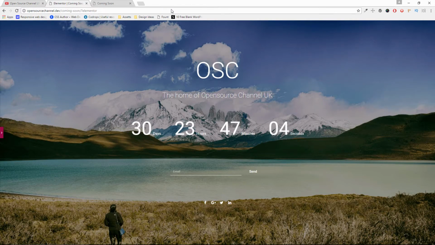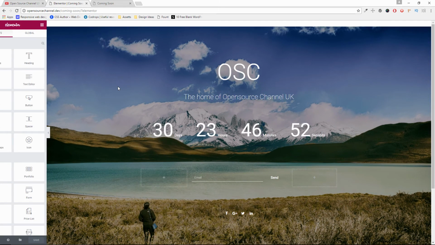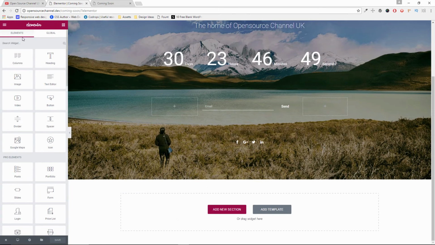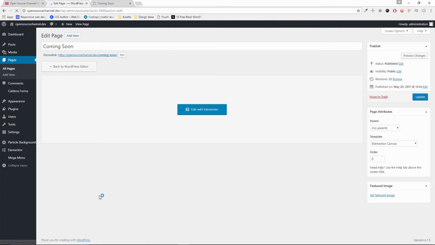Without any delay, let's start. Today I'm going to show you how I built this coming soon page in a few minutes. I'm going to Elementor. There we go, this is the Elementor page. I'm going to exit and go to the dashboard.